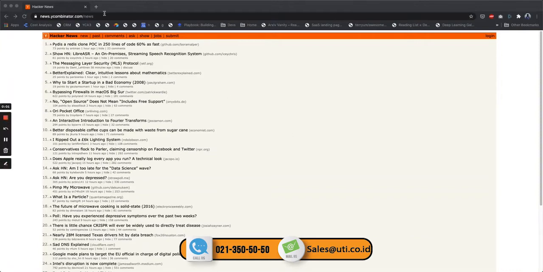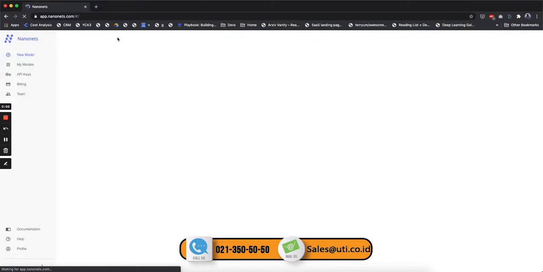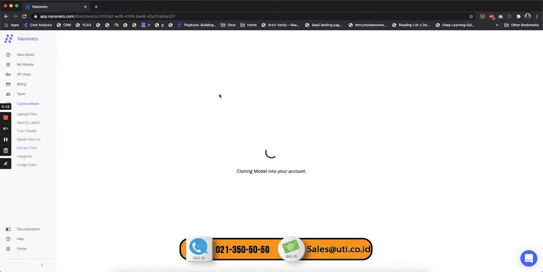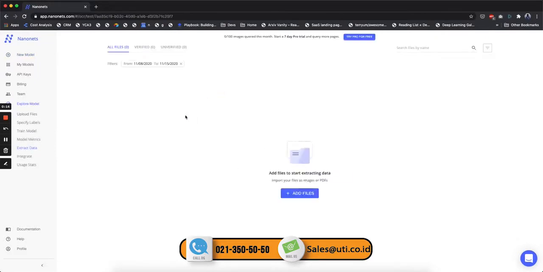Today, I'm going to show you how to fine-tune the Nanonets invoices model for your own data. You start by going to app.nanonets.com and selecting invoices. This is our ready-to-use invoices model. It works out of the box for most invoices.